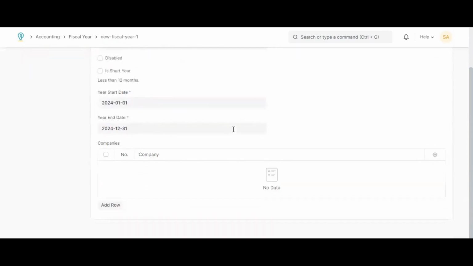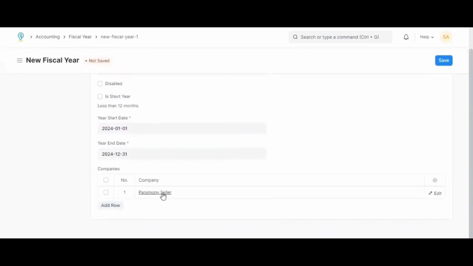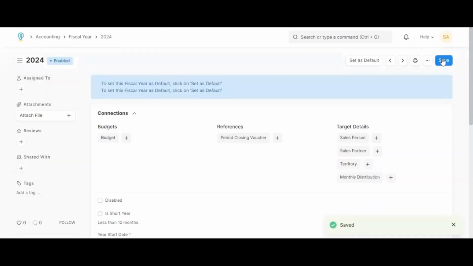Once you have entered all the necessary information, click on the Save button to save the fiscal year. You will now see the newly added fiscal year in the list. You can continue adding fiscal years in a similar manner to accommodate your organization's reporting needs.